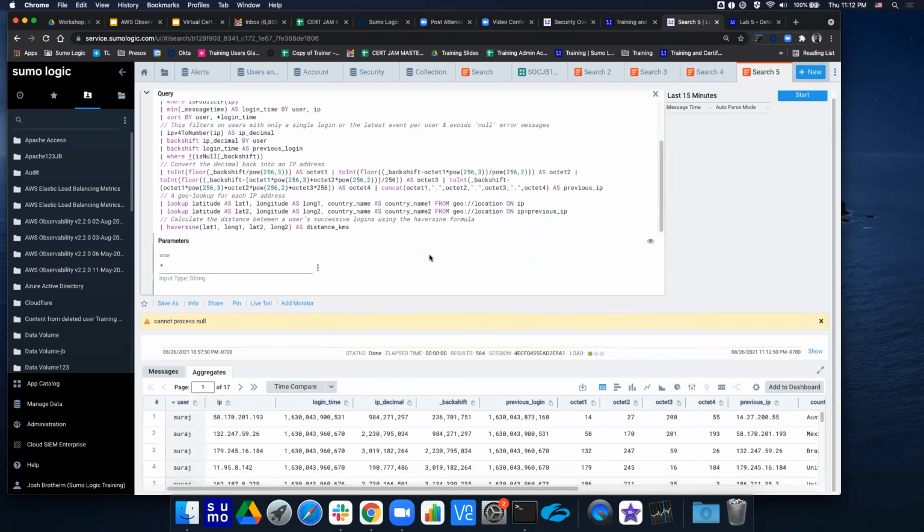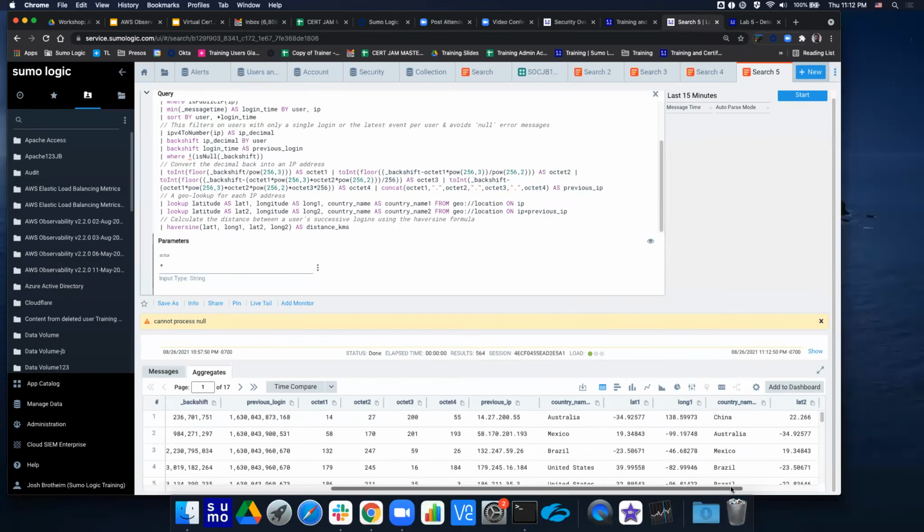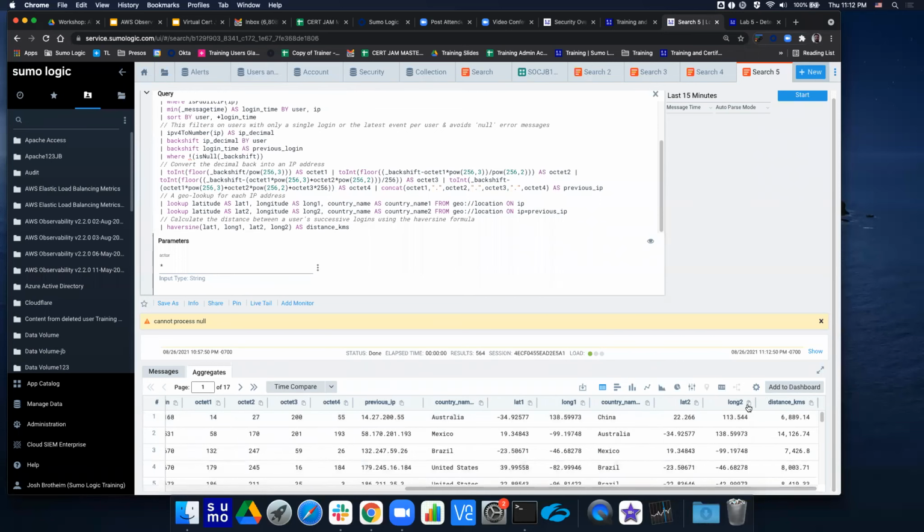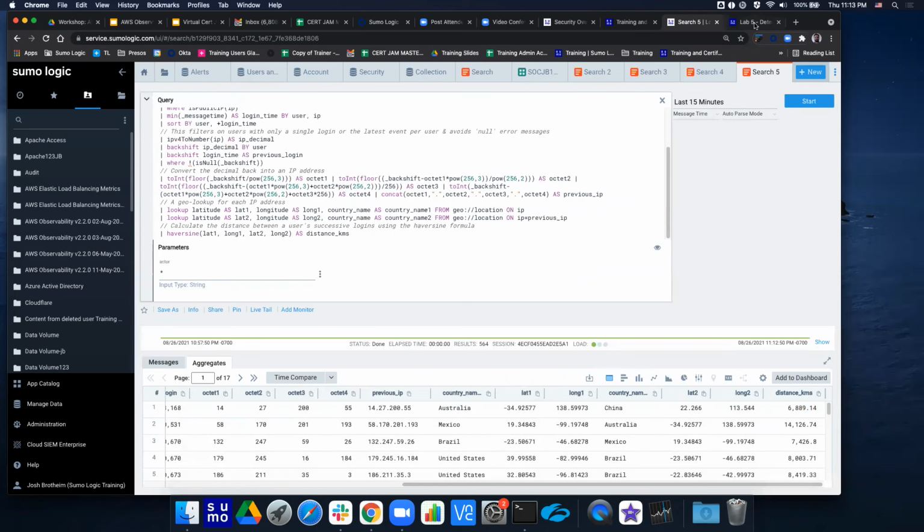So the system is then looking at a globe, essentially, looking at spherical, finding where one point is, where the other point is, and now starting to give us a distance in kilometers between those 2 points. So between Australia and China is 7,000 kilometers, and Mexico and Australia is 14,000, so on and so forth.